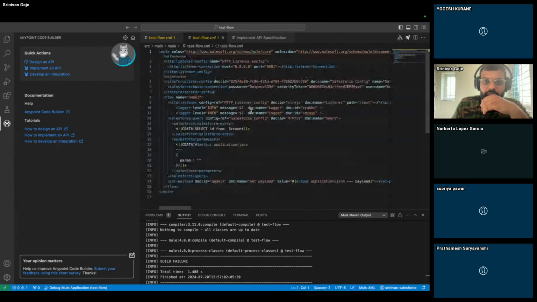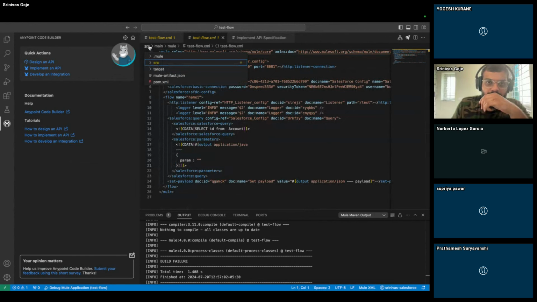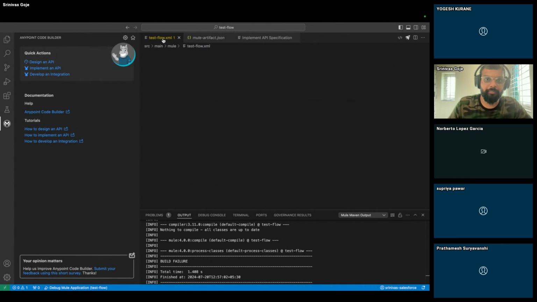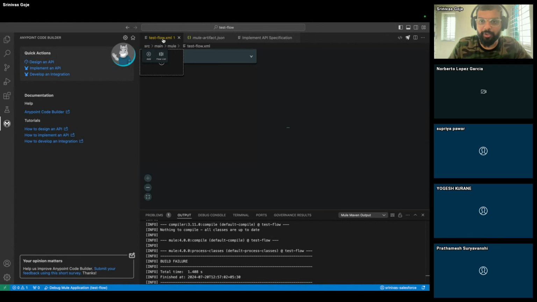Could you click on SRC? Mule artifact.json, would it be there? No? Okay. Fine, never mind. I'll try to deploy, and I'll create a new one and try to deploy.